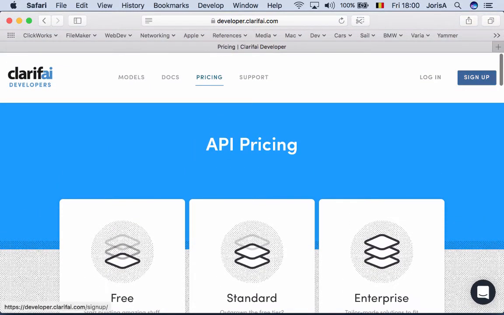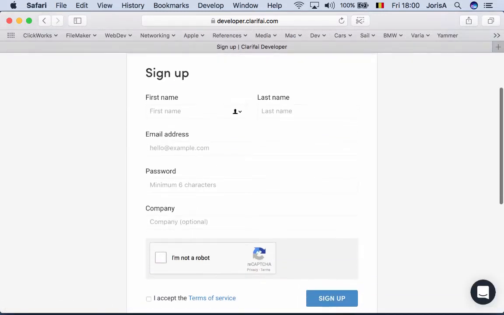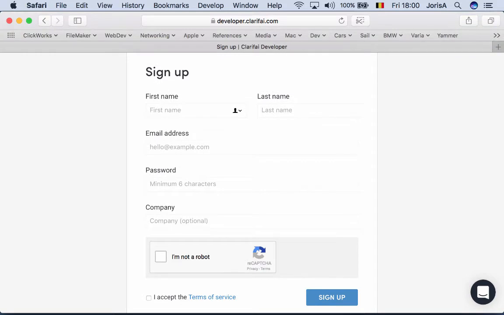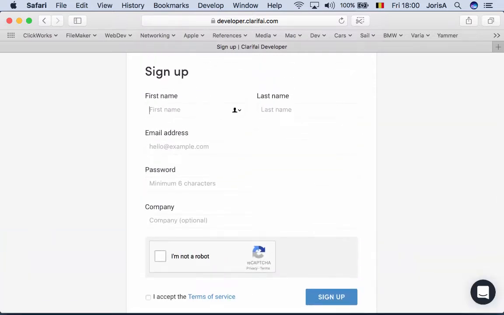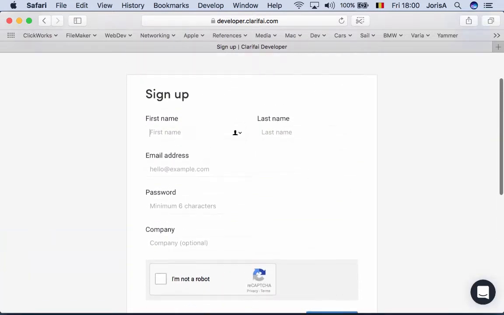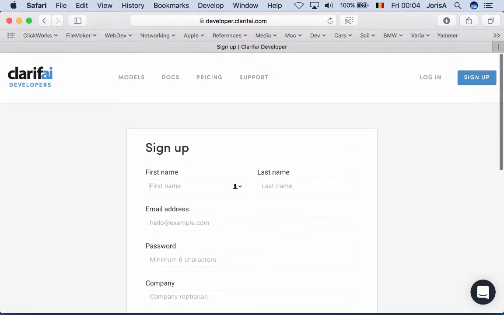There's a link right here in the upper right corner. So you need to fill in some information about yourself. You need to provide an email address and a password. There's no credit card number required to sign up, and you can use the API for free. Now, let me show you how it looks like when you log in as a registered user.